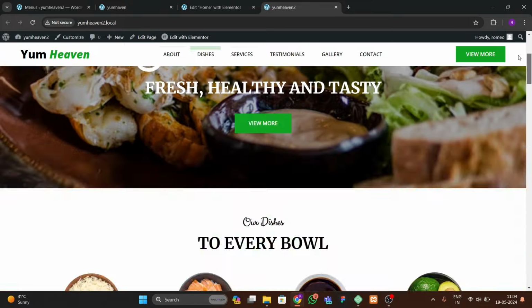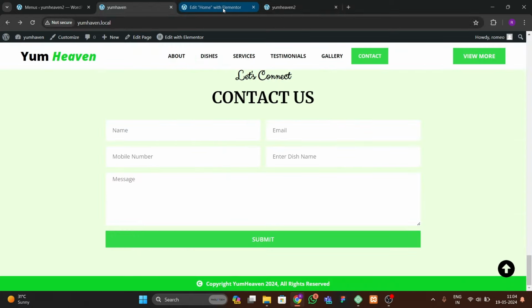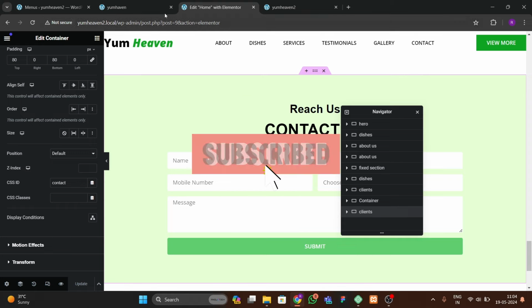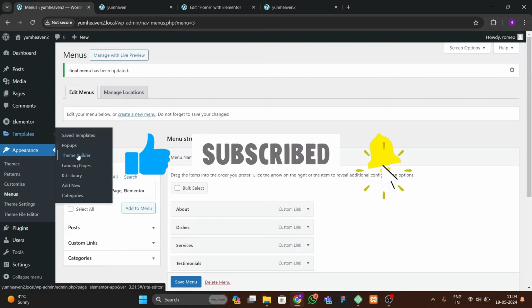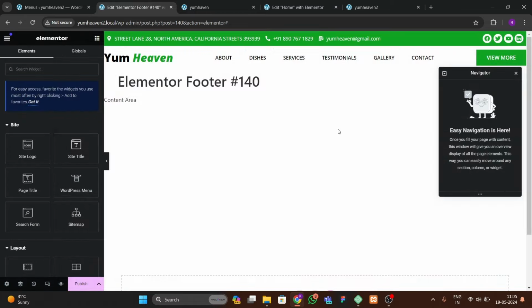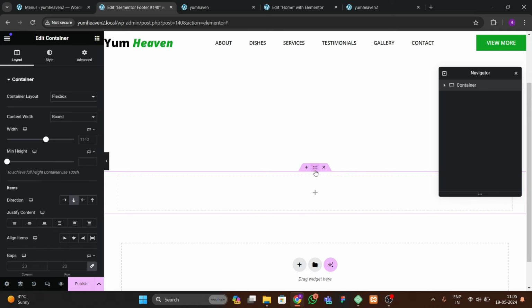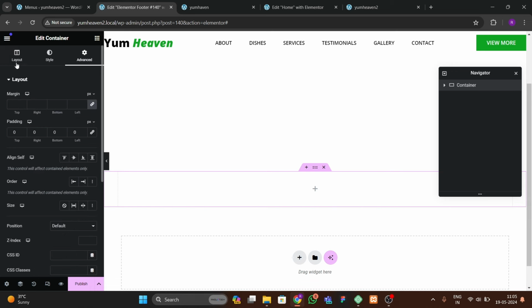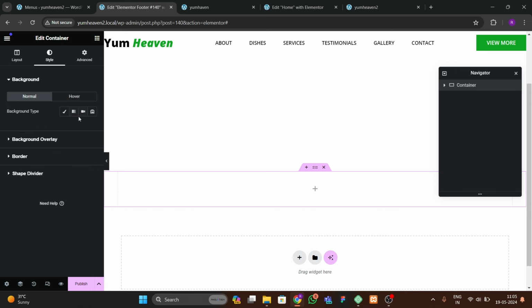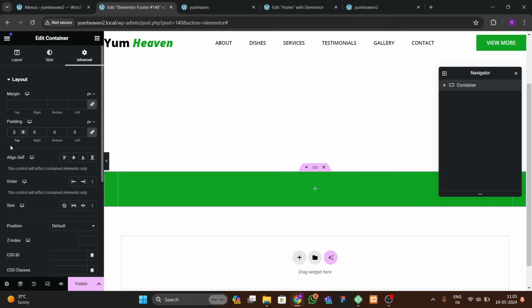Okay, so now we just have to make the footer. So right now you can see that here we have this footer. So let me go to the template, open the footer again. Then here we have to go to the footer option and here we have to add the footer. Okay, so then after that we have to just add this, and here we have to make this like this, and for the background color we have to choose this background color, and here we have to add this.